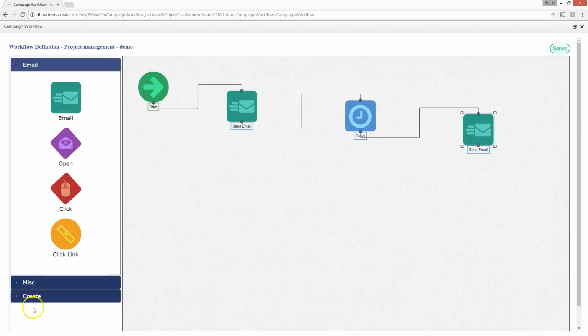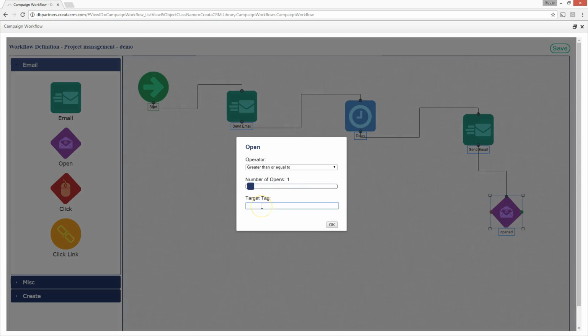Now, anytime, what we can do is things like an open event. You can say, if they open this email, check if it's tagged to project management. I've tagged it to project management. You can create a tag to be something else, like an event.